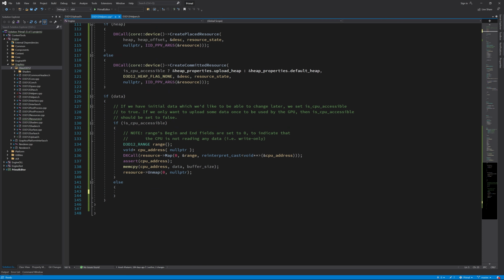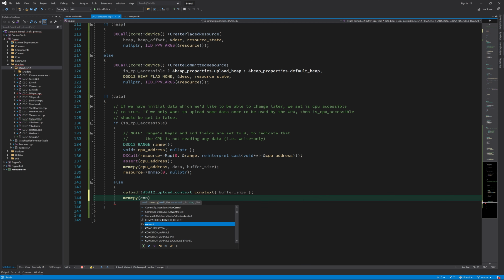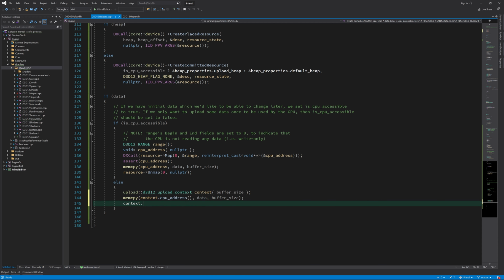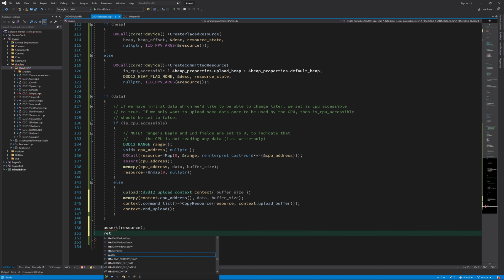Going back to the CreateBuffer function, we can use the upload context to copy our data to the upload context's upload buffer, and then copy the upload buffer to the GPU-only buffer resource. When all is said and done, we return the buffer resource.